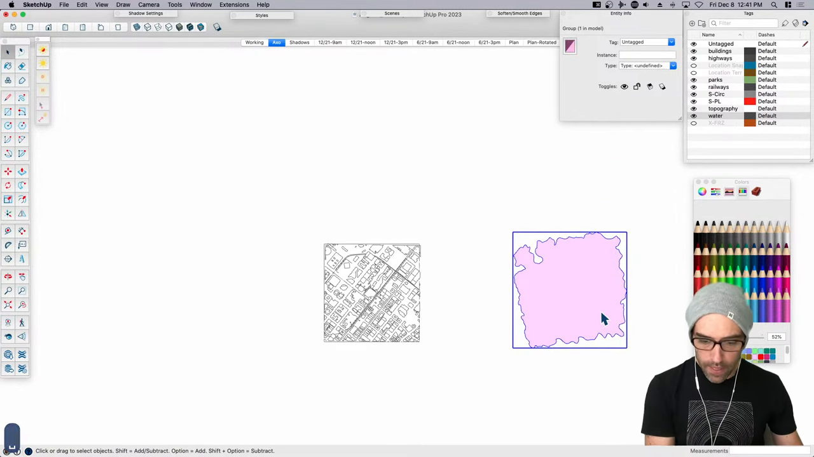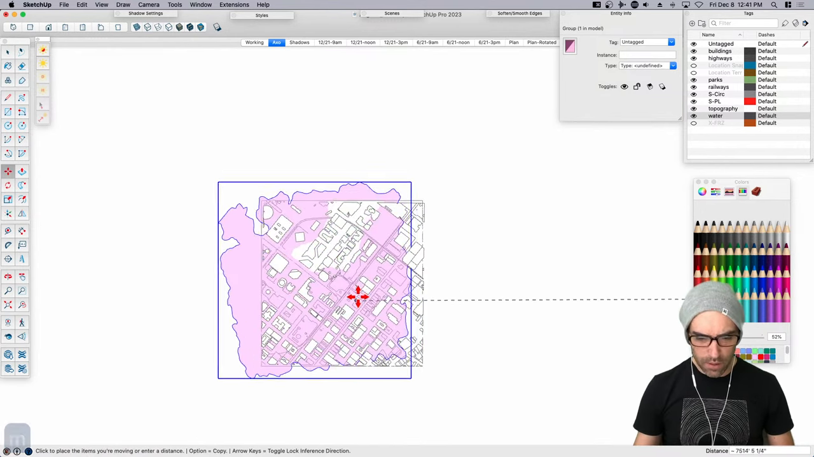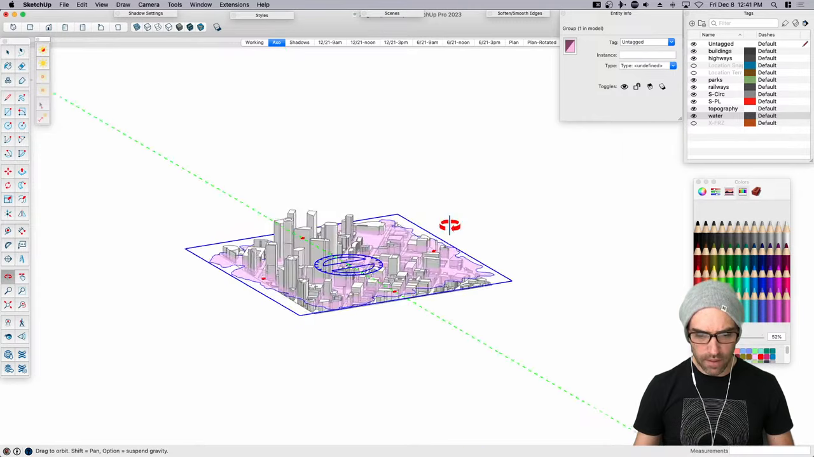So now I'm going to move my mic back so I can see what I'm doing. Okay. So that you can see how fast I was able to do this analysis here.